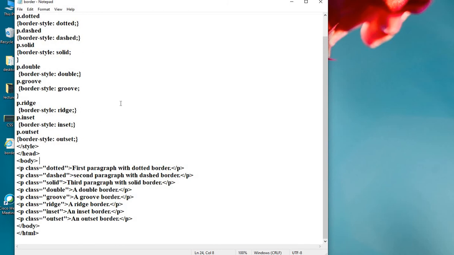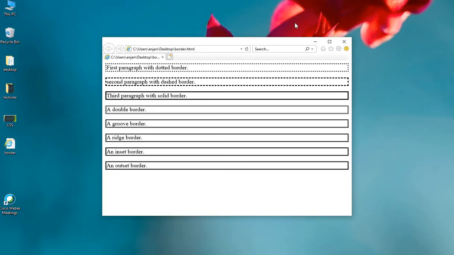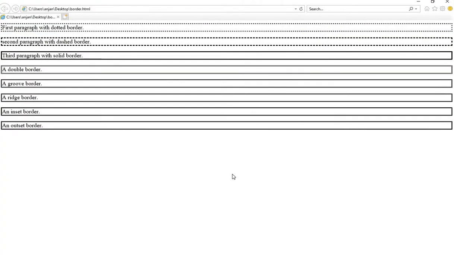Save your file. I have already saved it on my desktop. So let's run the file. And you can see the results. The first paragraph is with a dotted border, the second paragraph is with a dashed border, and the third, fourth and other paragraphs are with the respective border properties.